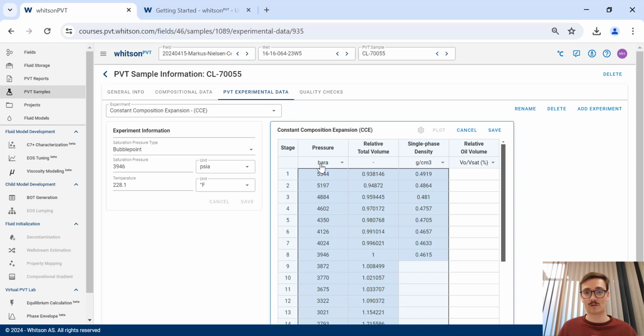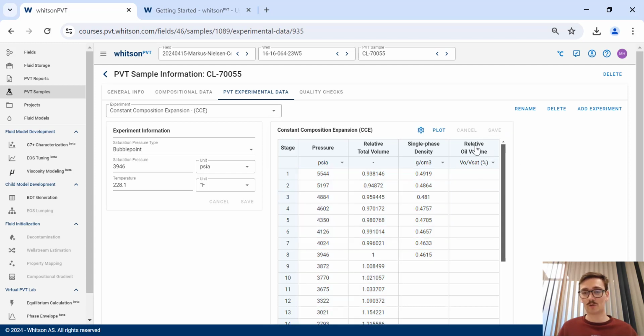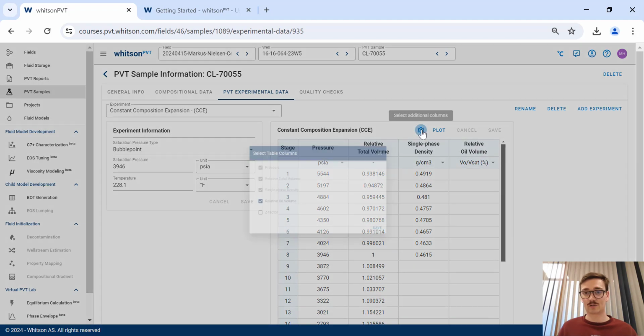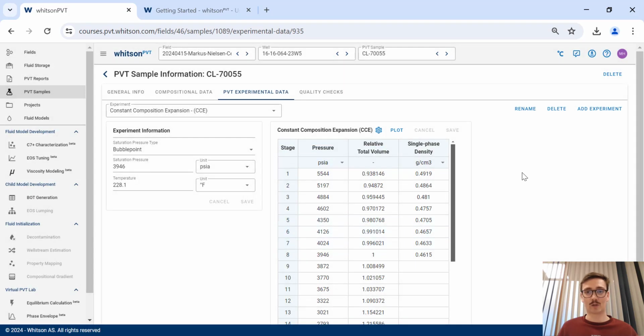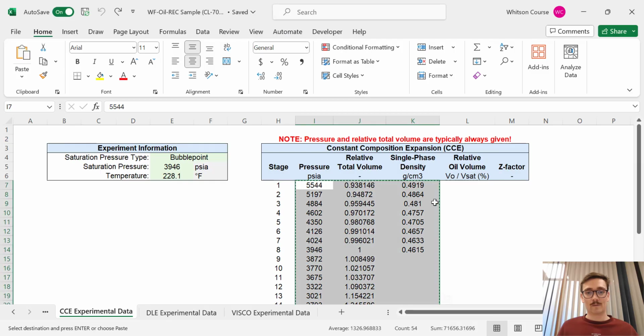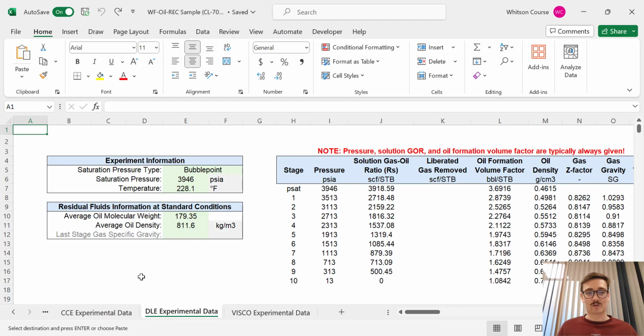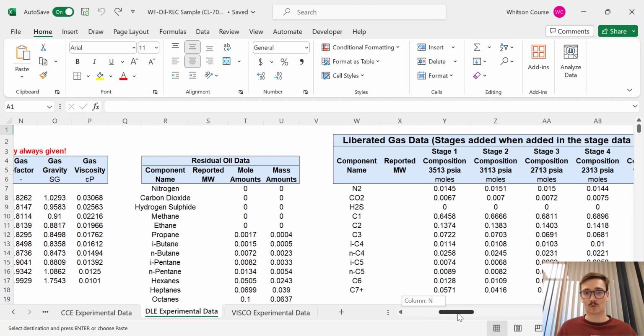Now we're going to have to change the units, and we do that by simply clicking on the unit box, changing it here, and then click Save. If we want to remove this empty column, we can just click this select additional columns, deselect that, click Save, and then we're good. The next step is going to be to insert the DLE experimental data. And as you can see, it's slightly more complicated.